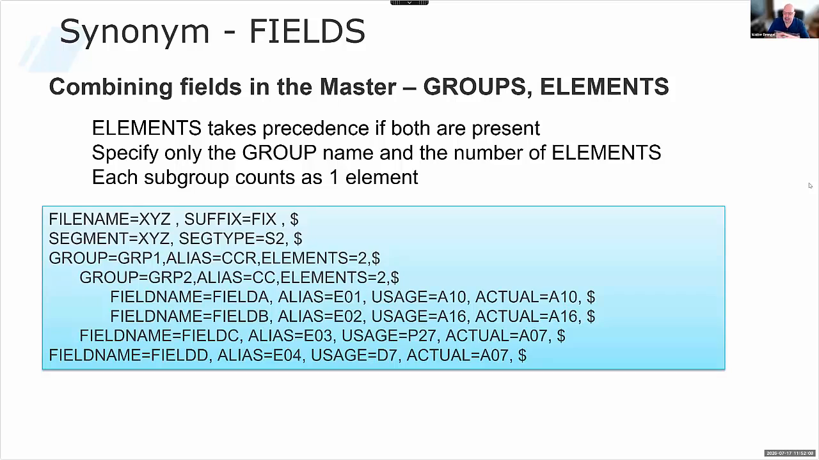So here's an example using elements, and it also has multiple groups. So it's nesting the groups. Here we have segment equals XYZ, group equals group 1. Group 1 contains 2 elements. Now, the sticky thing about this is a group element counts a group, the whole group, as 1 element.